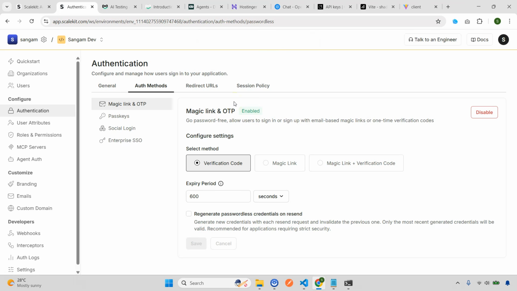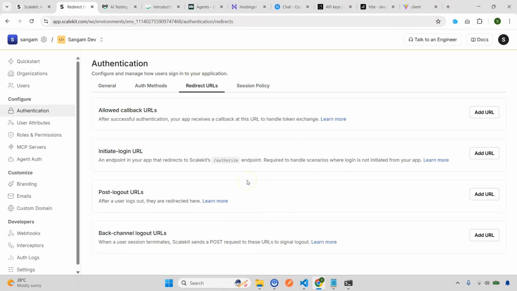Now the third thing, which is very important, is redirect URIs. Normally, if you have already worked with these kinds of flows, let's say you have your app URL, the user clicks on login, so it goes to the hosted login page. They select the authentication method they want to choose, and once the authentication is successful, it comes back to the callback URL. After successful authentication, your app receives a callback to handle the token exchange, and in that moment we are going to understand whether the user is actually authenticated or not.